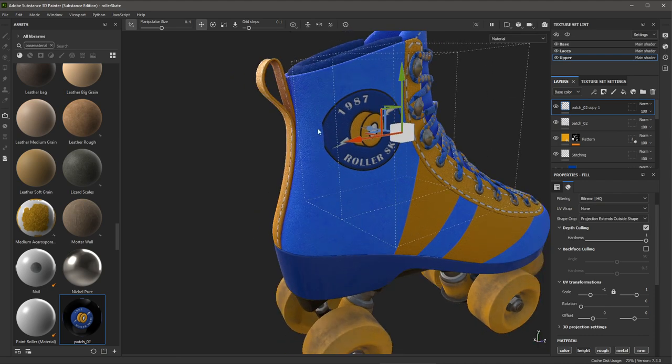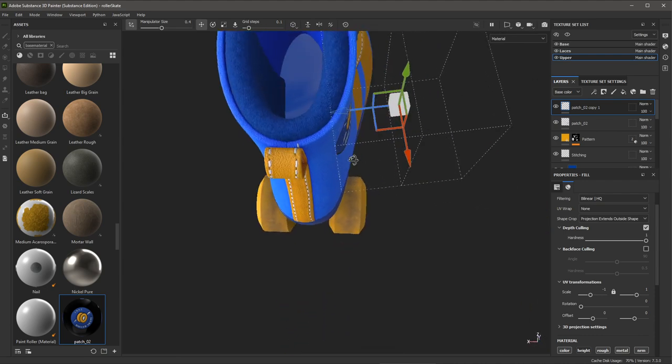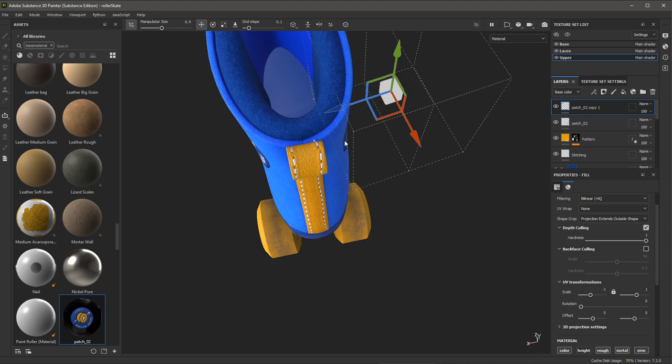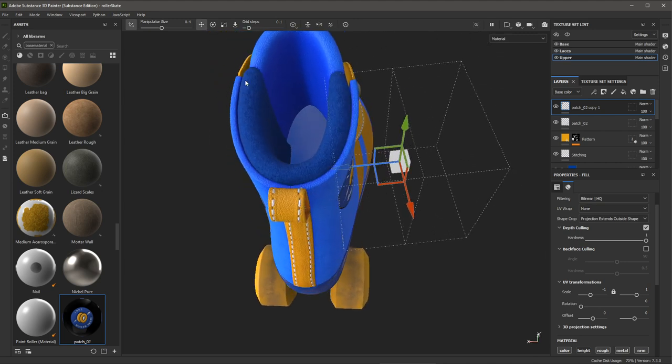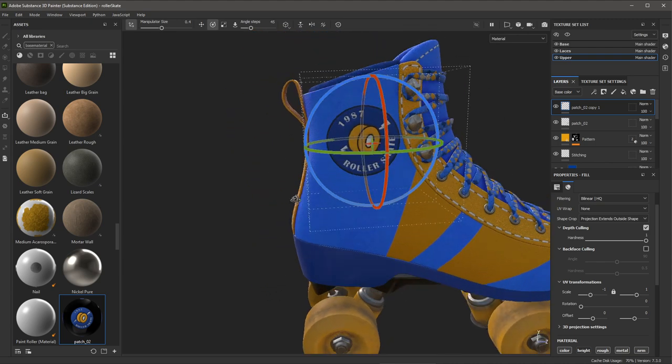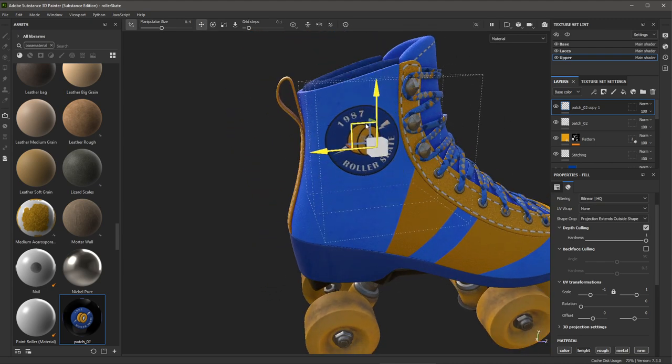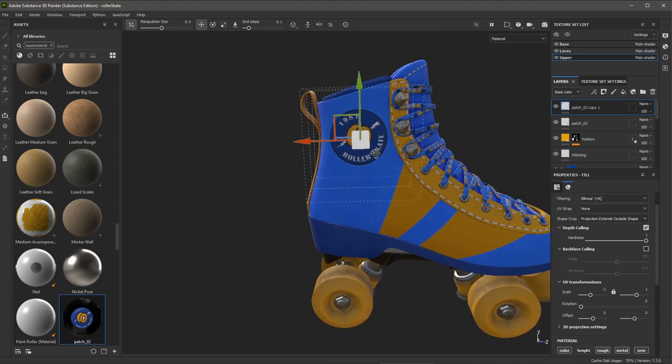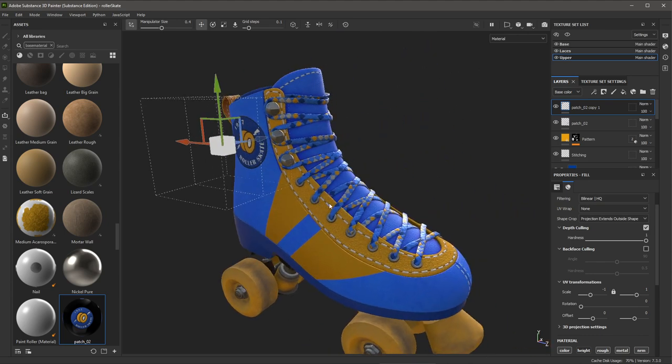Here I can see that part of the patch is being cut off, and that is because this area of influence is no longer correctly intersecting with the boot. So to fix that, I can just grab my rotate and then just slightly make an adjustment here. So now I can just move the patch and get it into the right location.